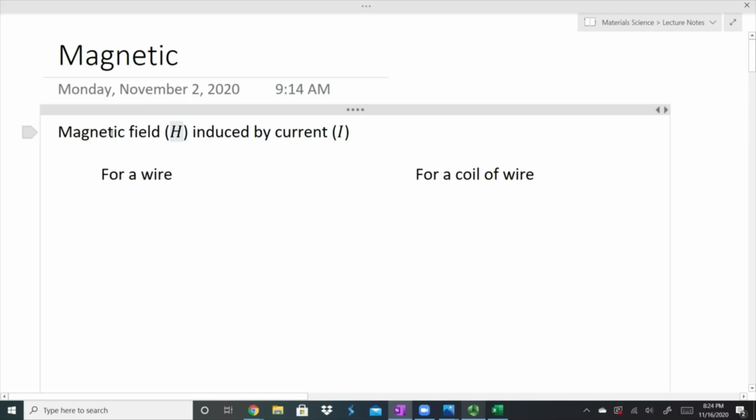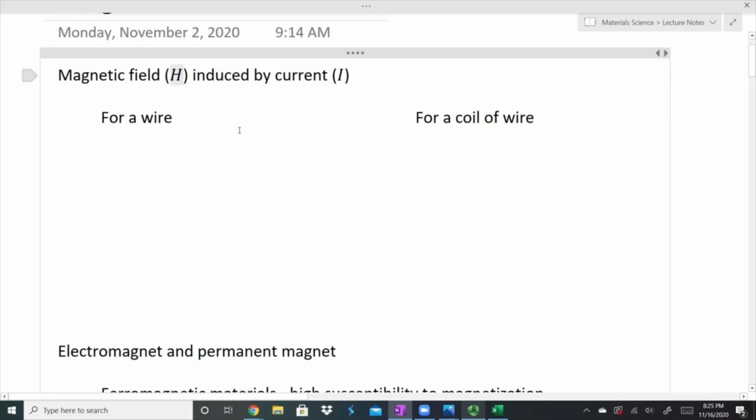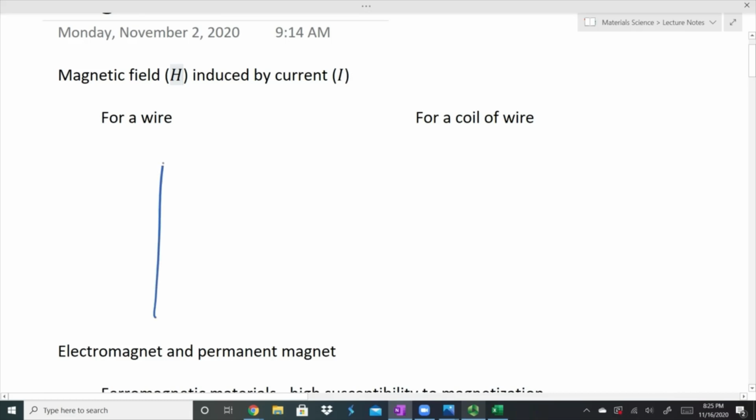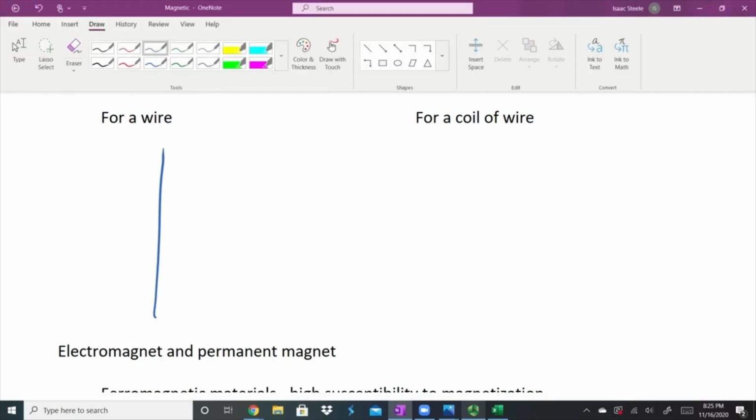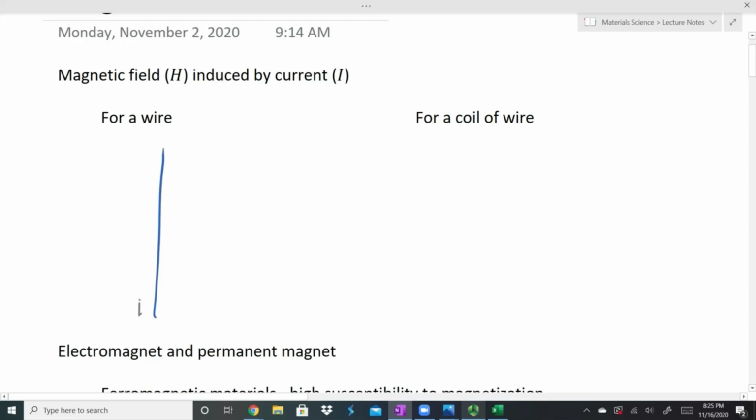First, we're going to talk about an electromagnet. An electromagnet is a magnet where the magnetic field is induced by some current, some electron current. The magnetic field here is called H, and the current of the electrons is I. So if we do this just for a single wire, there's my wire, and I'm going to have some current here, I.